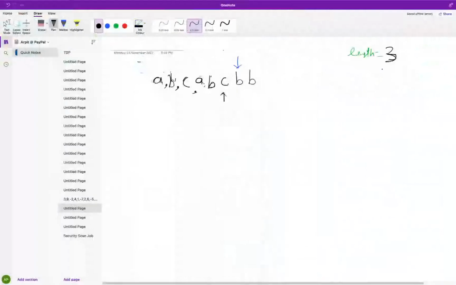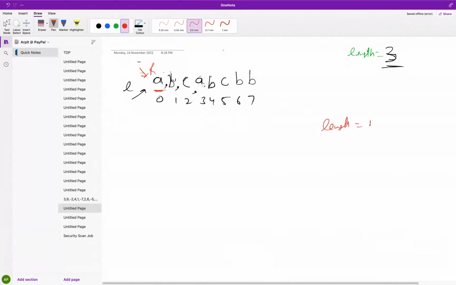And you know, guys, how we are getting this length? We are getting this length with the help of the left and right pointer. So just consider indexes 0, 1, 2, 3, 4, 5, 6, and 7. You can see in the starting, left will be here and right will also be here. So if we consider this substring, the length would be right minus left plus 1. Right is at 0, left is at 0. 0 minus 0 plus 1 gives us 1. So this is one element.